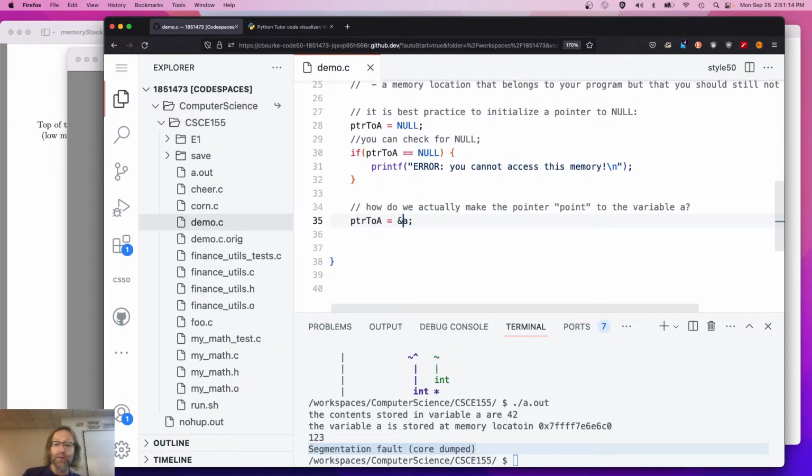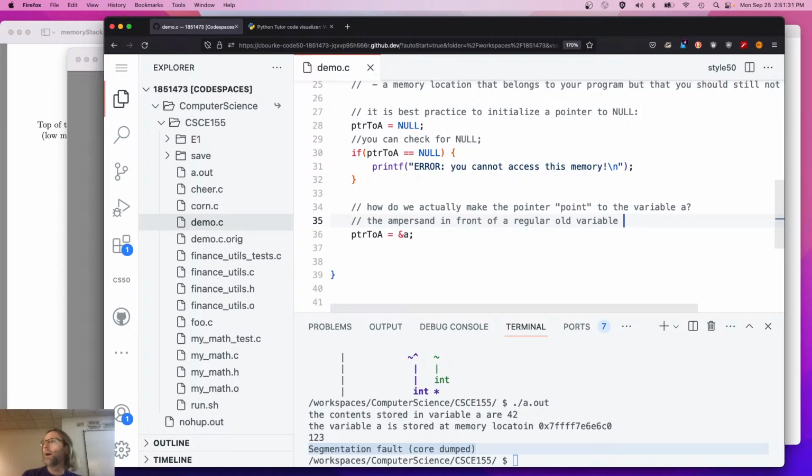Or how do I make it so that I can get the memory address so that this pointer can point to it? Something like this, the ampersand, right? The ampersand in front of a regular old variable gives you the memory address of that variable. It is the referencing operator. Why reference? Well, it's a reference. When we say memory address, pointer, reference, all of these things are the same thing.